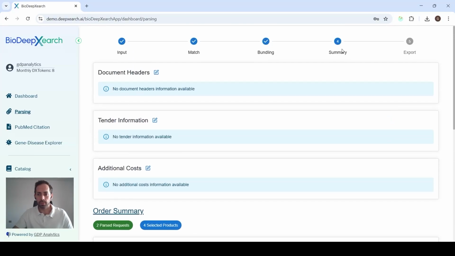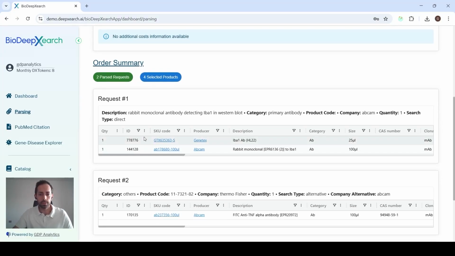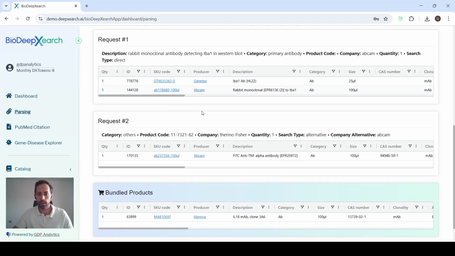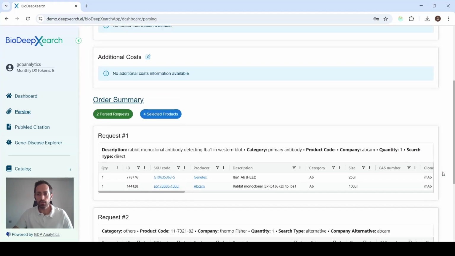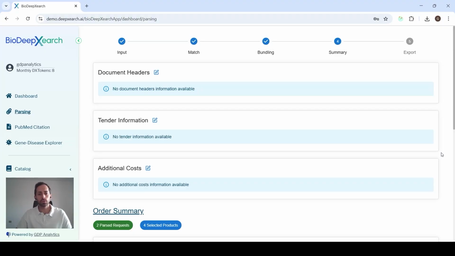In the next step, the summary, you can see the list of the products that we have just selected. So we have two products in our first request, one product in the second, plus a bundled product that we have chosen. And if you want, coming back on top, there is also the possibility to connect this tool directly to your ERP and make automation. So we can automatically extract customers, tender information, persons, additional costs, etc., and create one unique flow from this tool to your ERP.